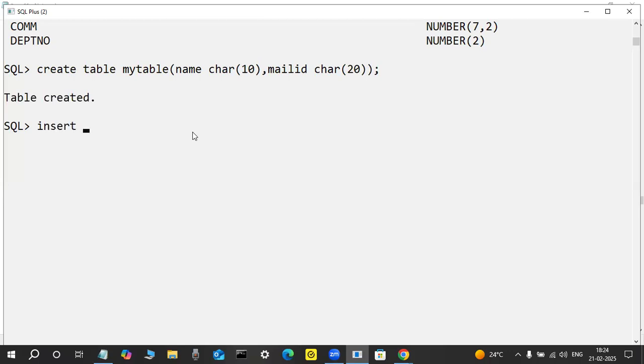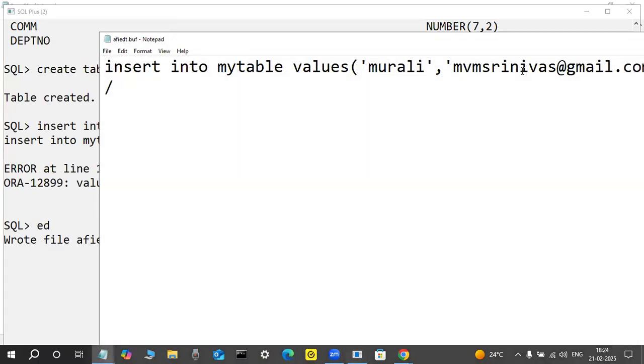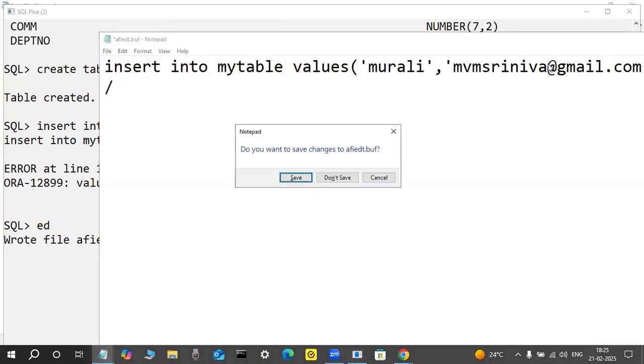Here I try to insert data: insert into my table, anything. Don't write it, just observe. Here my name is Murali, I try to store character data, and my mail ID I try to store. And now check it out. Here 21 is there, here I'm giving 20. For example, one thing I'm removing, don't worry.